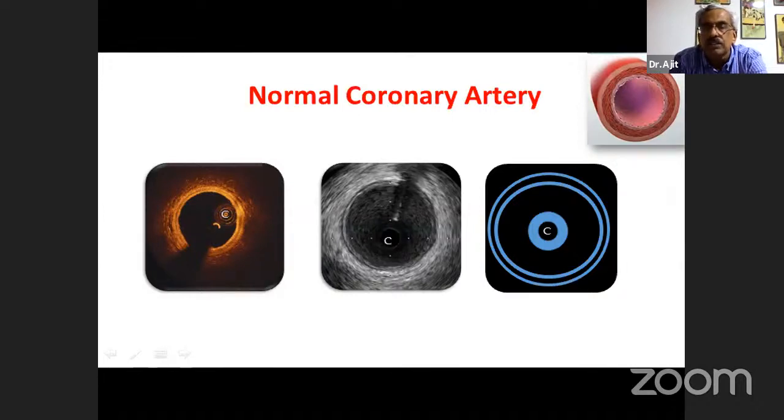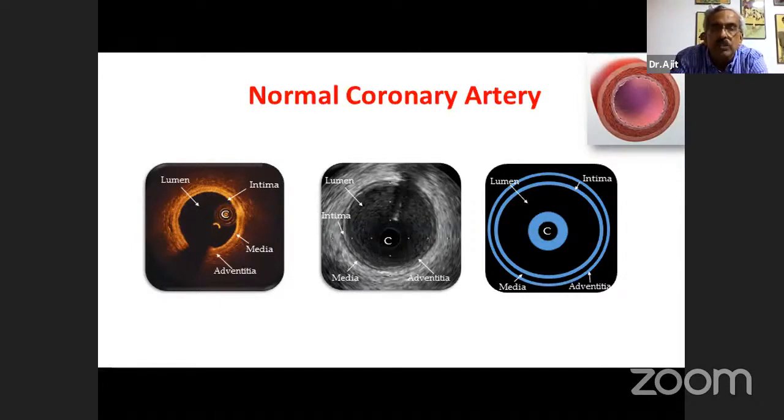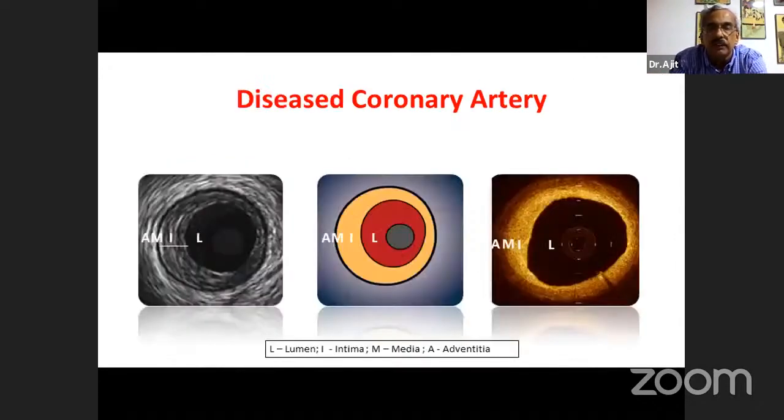And this is how the pictures look. The cartoon is on the right. So that's the lumen. That's the intima. You can see it on the IVUS and the OCT. That is the media. In the media, you can see it beautifully in the OCT, the darkest shadow between the two bright shadows, and then you have the adventitia. So this is how you make the differentiation of media, adventitia, and intima of the coronaries.